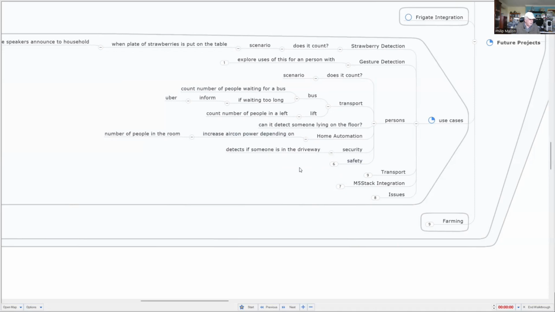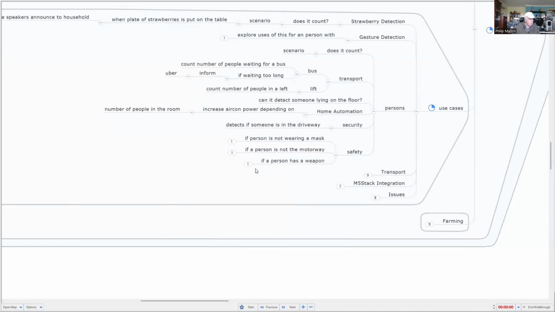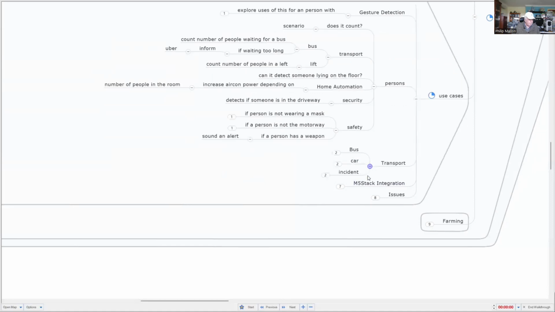Security wise, if there's someone in the driveway, I can be informed about that. And safety wise, if a person has a weapon, then we can sound an alarm. And so that could be quite useful. And perhaps also safety-wise in fire detection, bushfires and so on. So we can use more remote cameras to identify what's happening in the environment and warn us about that.